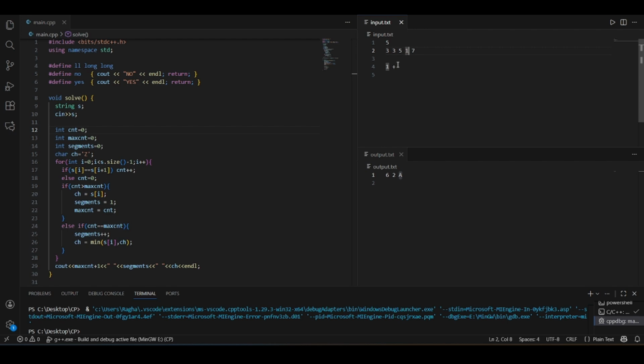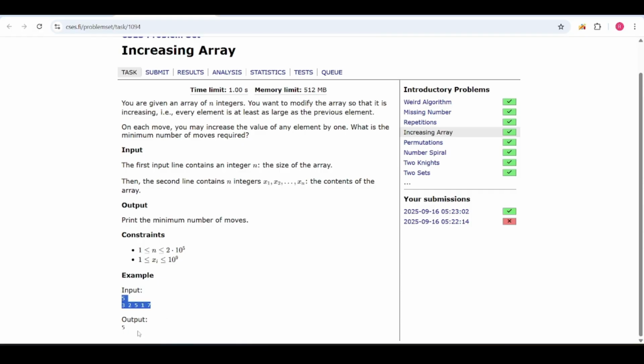Now the next element is 1, and for 1 the previous element is 5. To make it as large as its previous element we need to add 4. So this will become 5 here. And the last element is 7, and 5 is smaller than 7, so no need to change anything. So the total number of operations required is 5, and that is our output here.